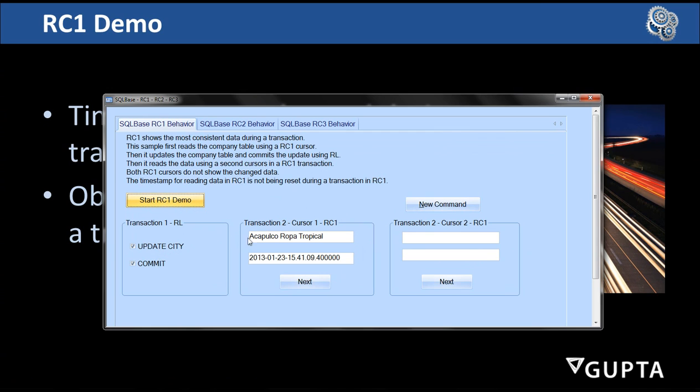And you now see basically this time here is the timestamp of the transaction, and I can scroll through the data and it doesn't change. And I can scroll through a second result set, and here the data doesn't change either. So this is how RC1 works. All the data views during a transaction are totally consistent.